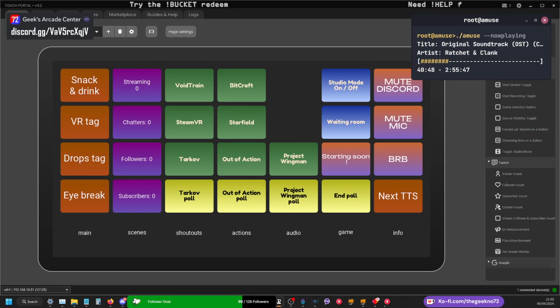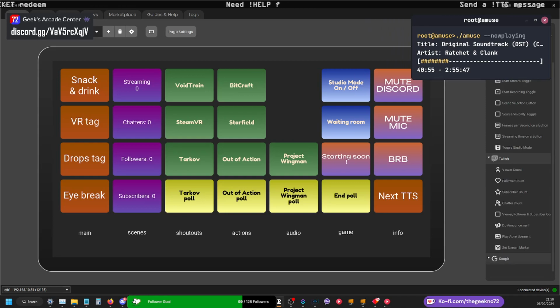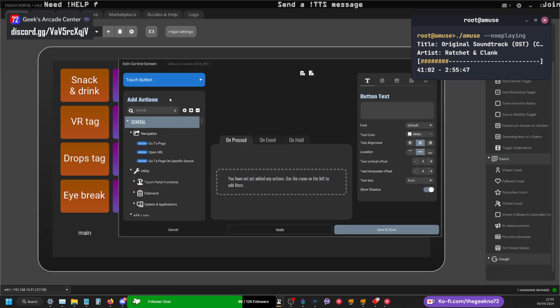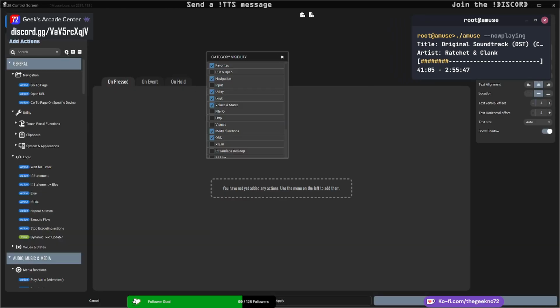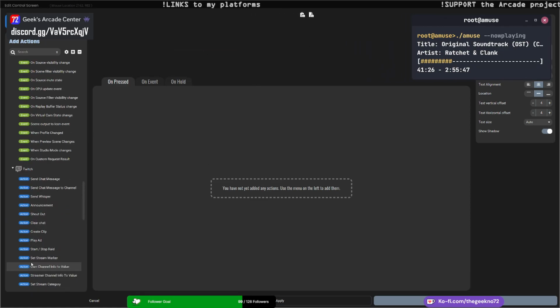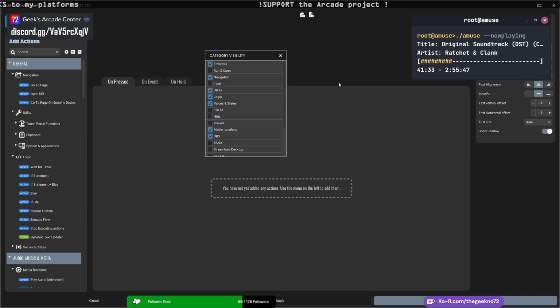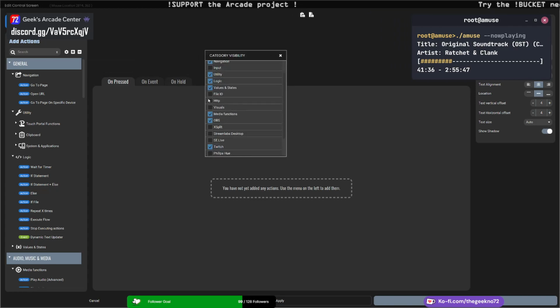Apply, save. Google. I don't need the Google buttons. That said, there is something I wanted to check. General. There is Twitch, but we do not have any actions relative to YouTube. We have Google, because apparently for some reason it has buttons for whatever it was shown earlier. Let me see. Category visibility. Twitch, streaming. I don't know where it is. HTTP? No, it's not HTTP.